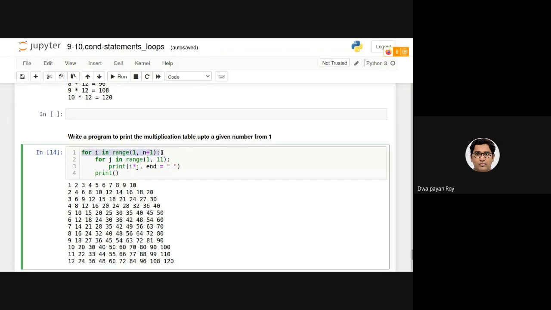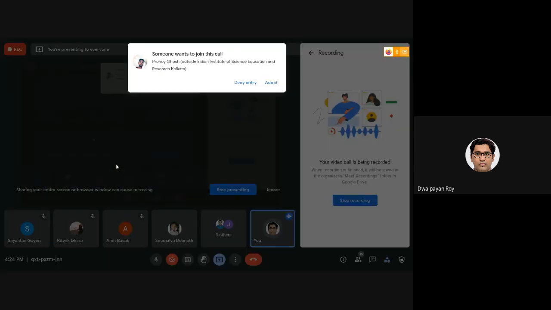there are two for loops. This is called the outer for loop and this is called the inner for loop. The body of the outer for loop is this. The body of the outer for loop consists of 3 lines. 2 lines are this for loop, the inner for loop, and 1 line is this print statement. And the inner for loop consists of only 1 line. Any question?